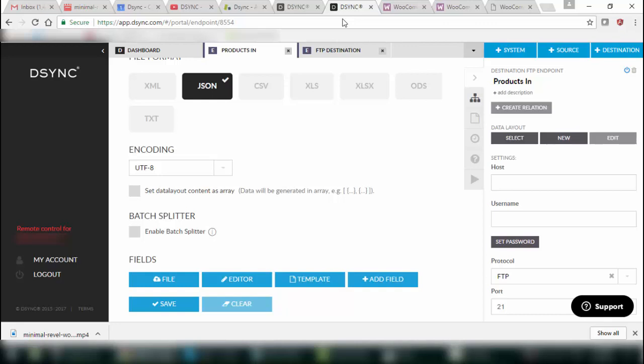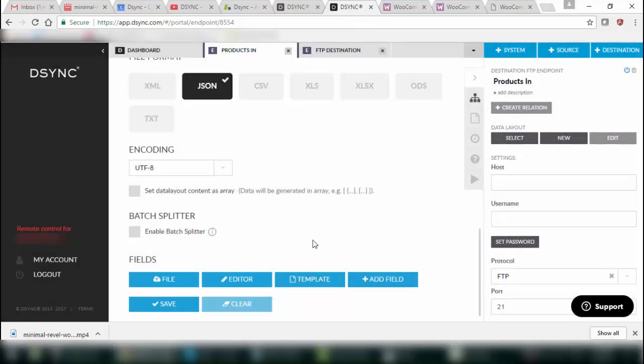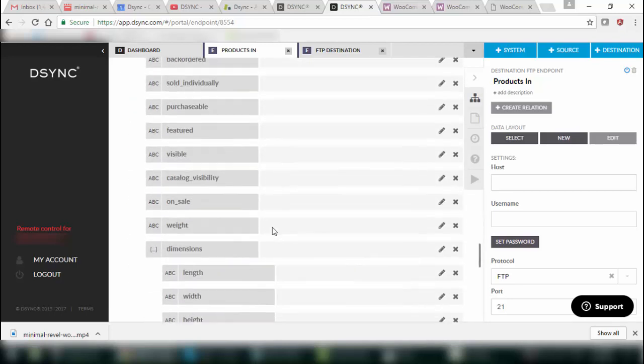Double-click on the system to bring up the endpoint details. Paste the JSON copied code into the pop-up box. This will create for you the data layout of Woocommerce products or whatever snippet you instructed our editor to put in.